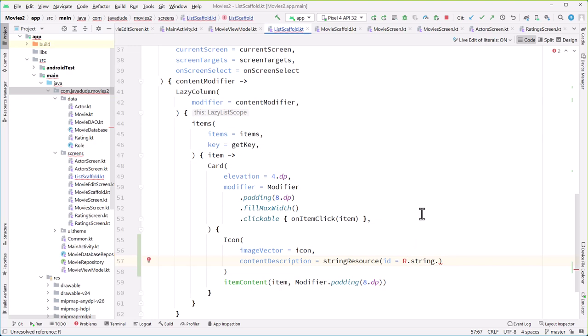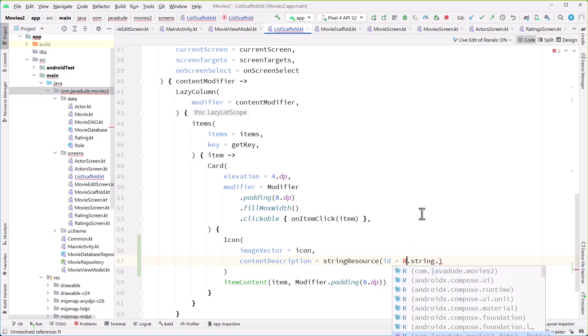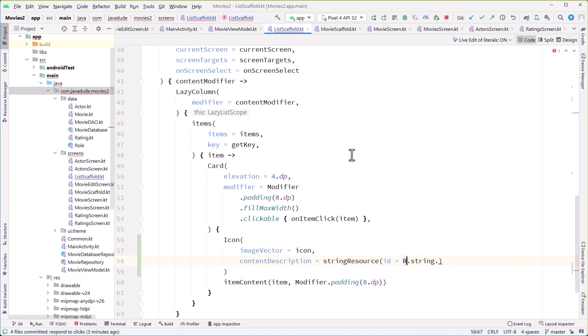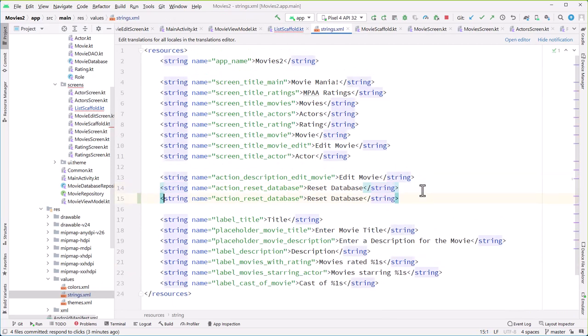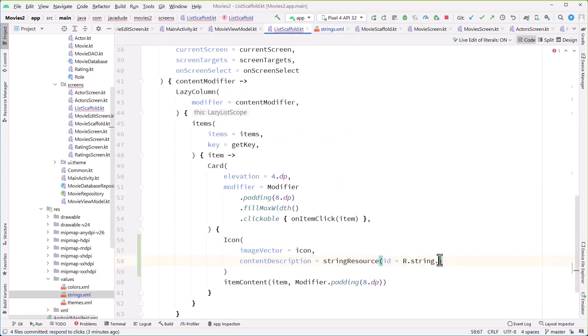I'm going to do a control space. And I'm going to have to go all the way up to the top here. Where is it? Make sure we have com.javadude.movies, boom. And now we can go into that strings file and choose something here. So let's say click to select. I'll come back over here and I can change that to be click to select because that's what this is doing. And we can define a modifier for it.